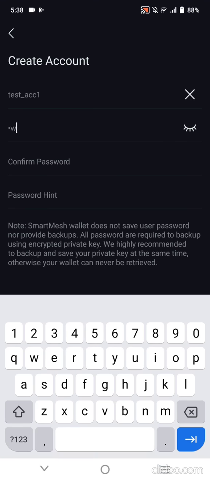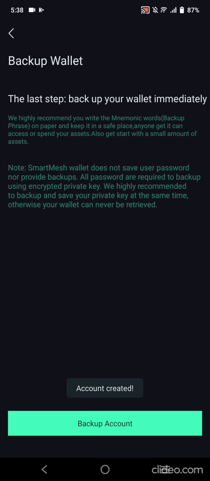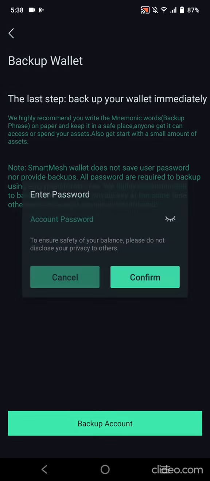Then enter the wallet account password of your preference. You can also set up a password hint. Click on Create Account. Once the wallet account is created, click on Backup Account to continue. You enter the wallet account password, which you have just provided.